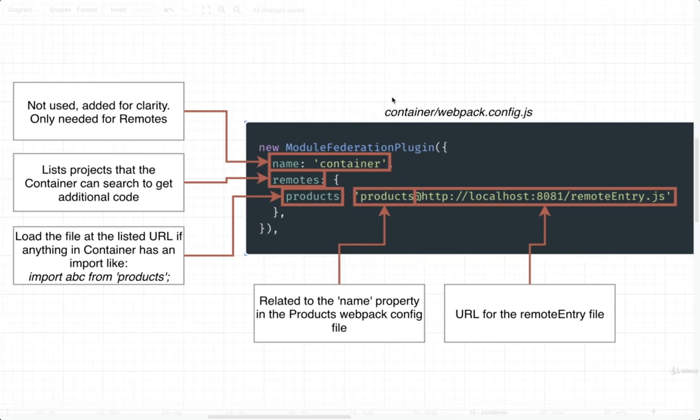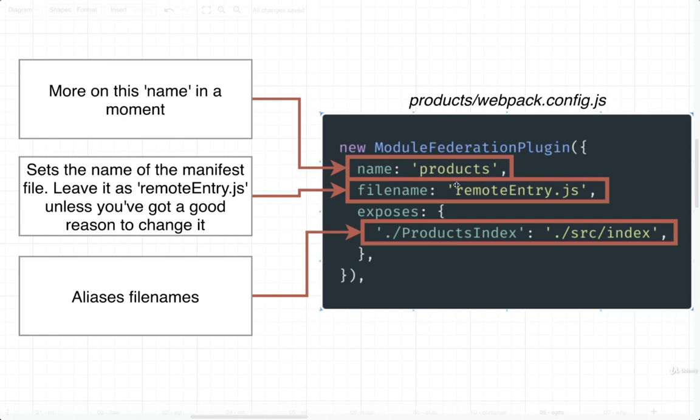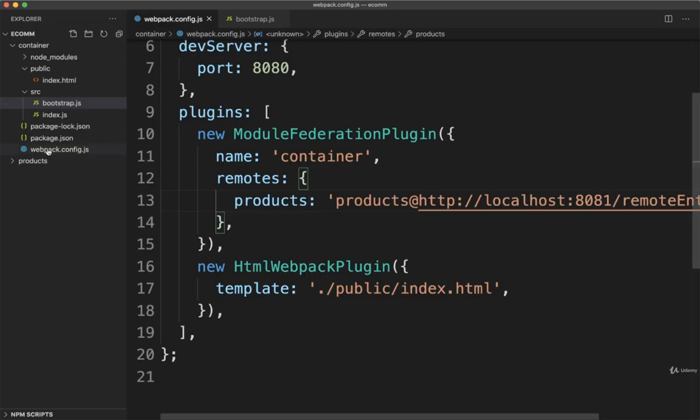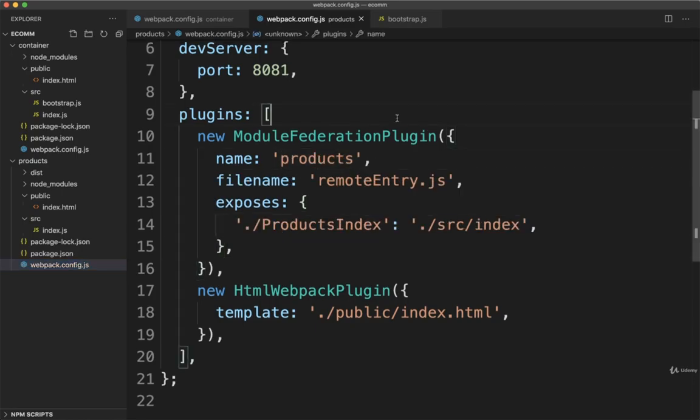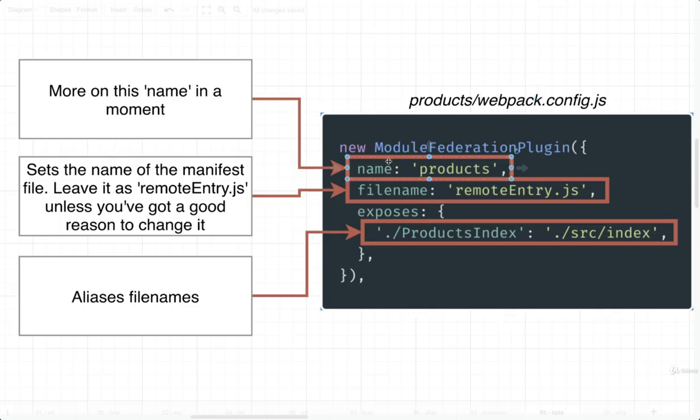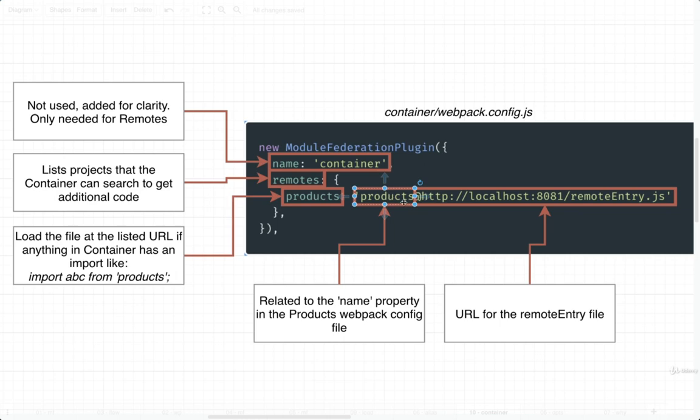Okay, so that's it for our container Webpack config file. Now let's take a look at our Webpack config that we placed inside of products. So here's the diagram for it. I'm going to also open that up inside of my editor very quickly. Okay, so now here we've got a name of products. That products right there, that string, has to be identical to that products string right there. That's what needs to match up.